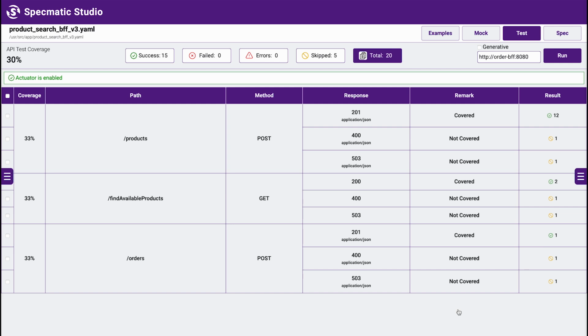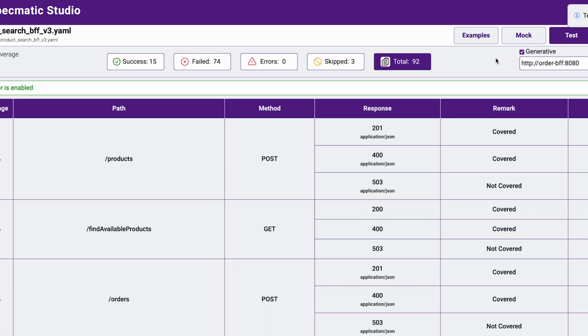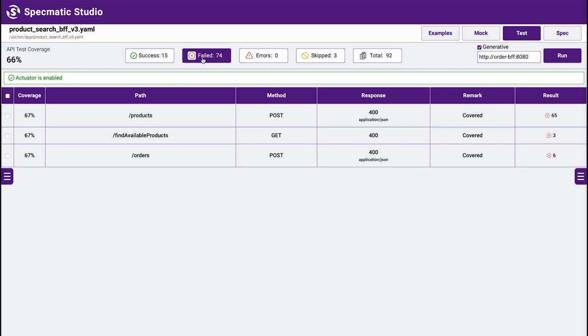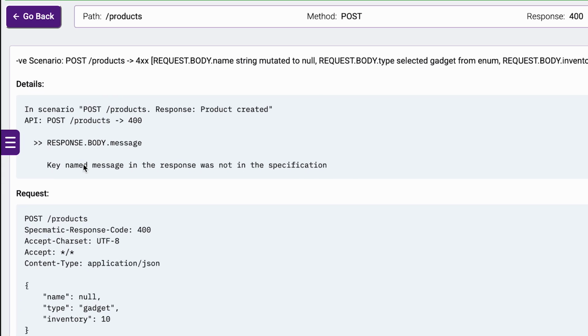Now let us turn on generative tests. For those who are familiar, we are now able to test the 400 scenarios as well. So let me just quickly run that and see what happens. And sure enough, we see 74 of the tests have failed. Why have these failed? Let's quickly go in here and see. It says the key named message in the response was not in the specification. Oh, looks like we have another API drift here.